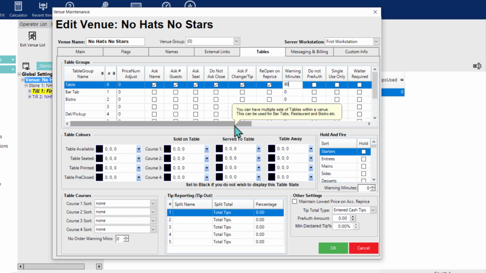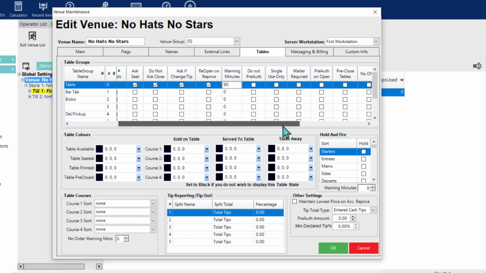And that brings us to do not pre-auth. Do not pre-auth is only applicable in venues that use a linked credit card system, where by default the first charge to a card is only a pre-auth. However, this can be set so that credit cards will just be charged immediately without a pre-auth being applied.